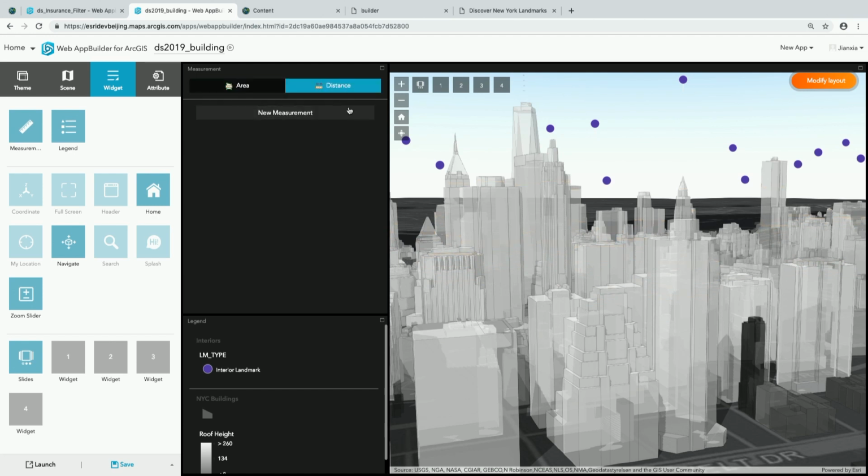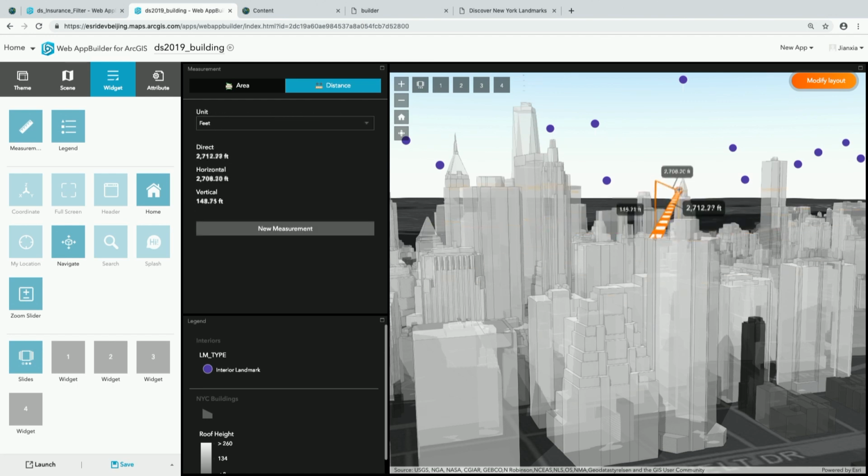Then let's do the distance. I think we saw this one before, but I just want to give you another example. Okay, so for 3D, you can measure area and the distance.